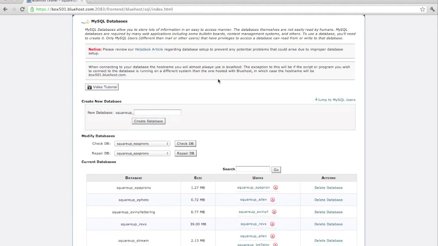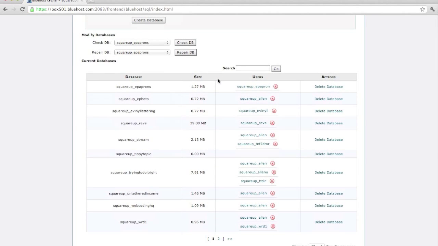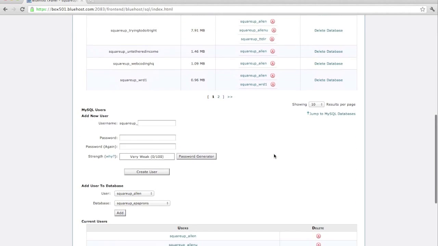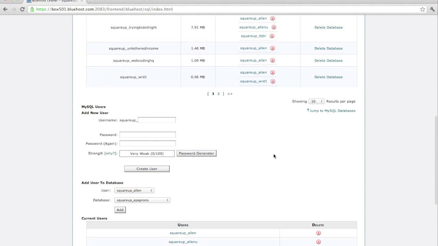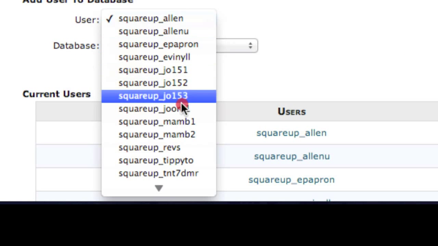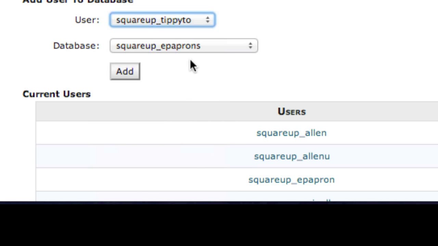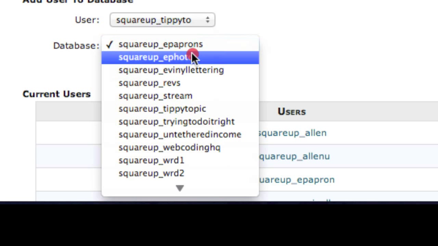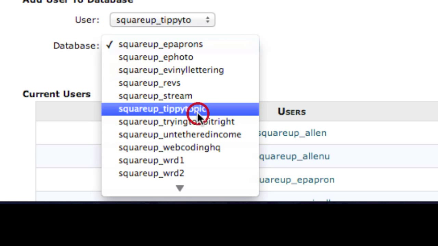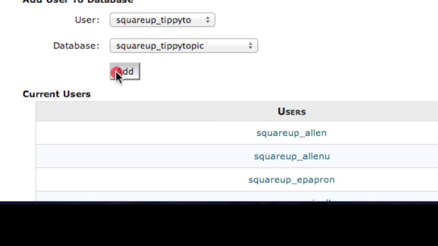And now the last step you need to do is take that user and assign it to the database that you just created. Again, square_tippytopic is there, but the user's not. But you'll see that the user's in this drop down over here. So I scroll down and choose square_tippy2, and then I'm going to assign it to the Tippy Topic database. Once you've done that, click Add.